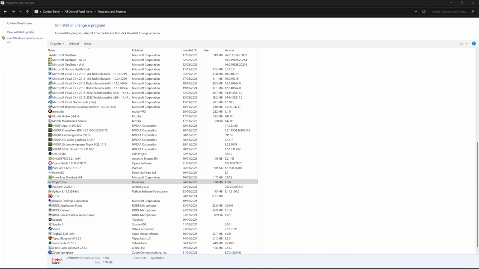Yes, we are. And then the Windows installer will start preparing to remove Java. And this is how you can uninstall Java in Windows.